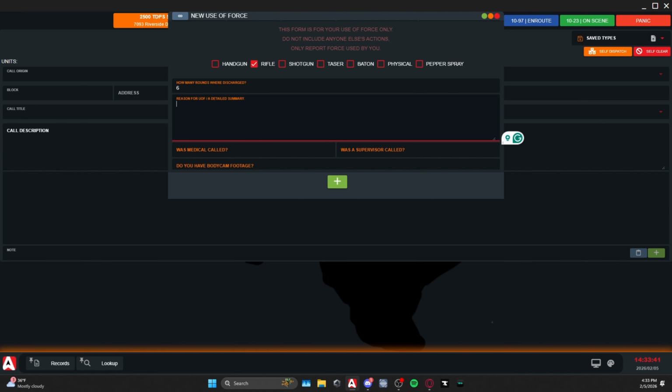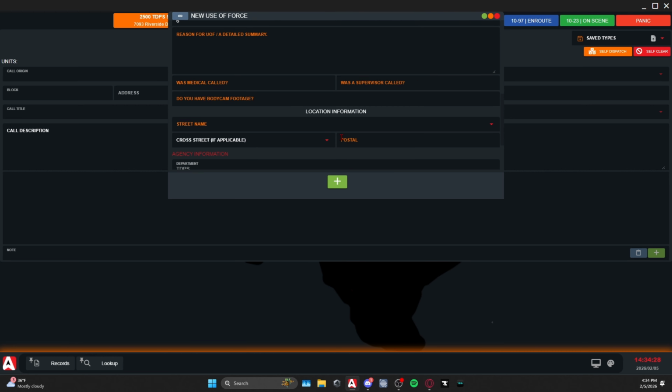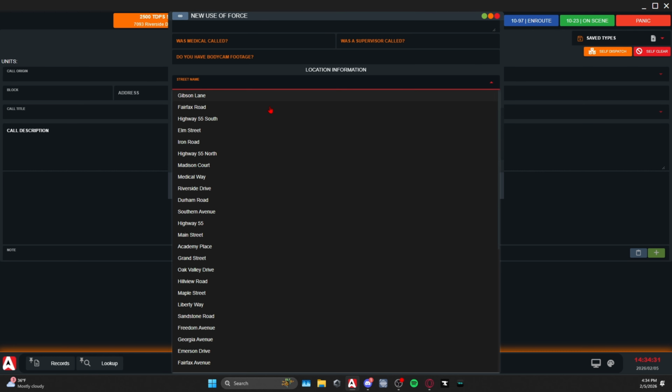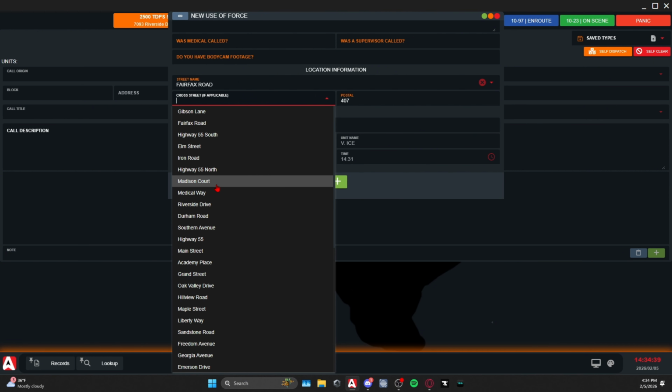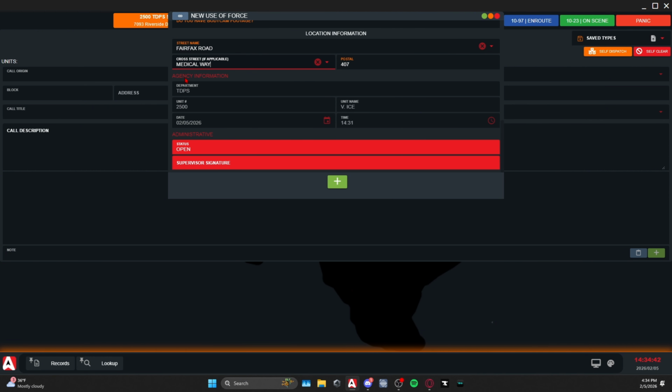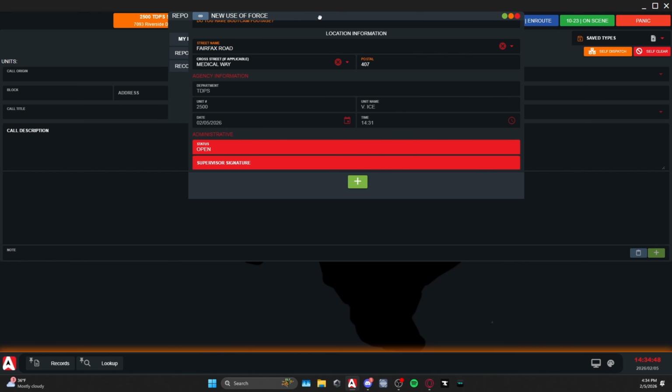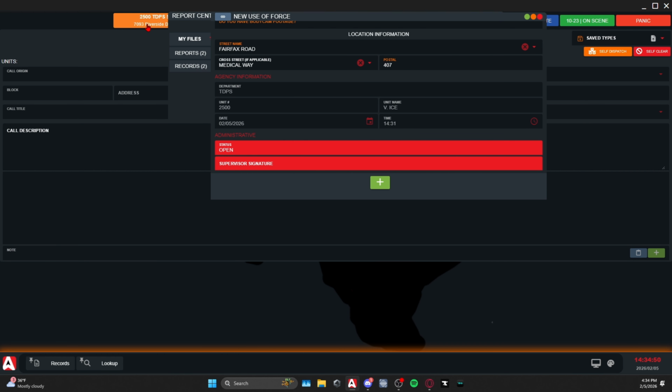And then for your use of force report, your minimal use of force requirement, sentence-wise, is going to be 4 sentences. There will also be multiple other boxes for you to check off, such as was medical called, was a supervisor called, and do you have body cam footage. You will then also get to put in your street name, along with your postal, and a cross street if needed. All your agency information will automatically be filled out. This information will be filled out due to whatever unit identifier you are using.